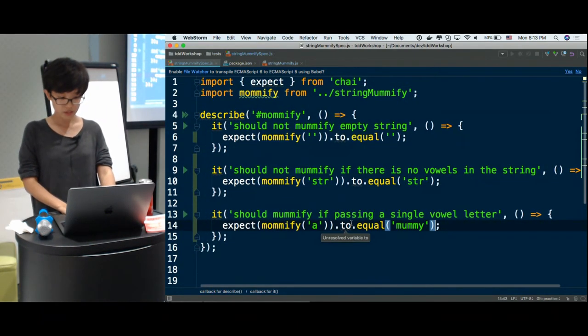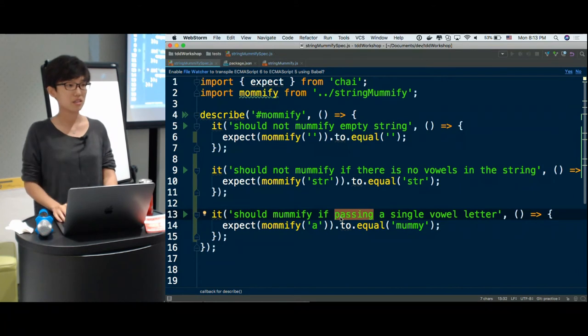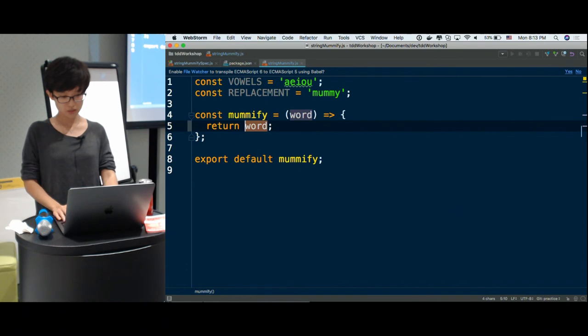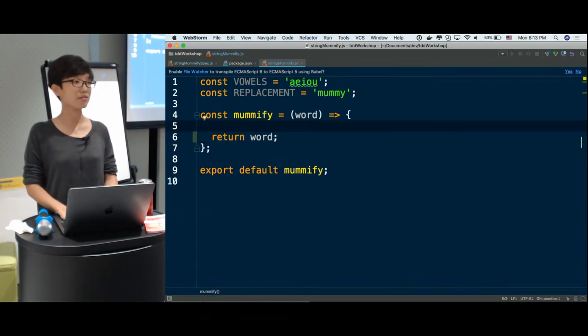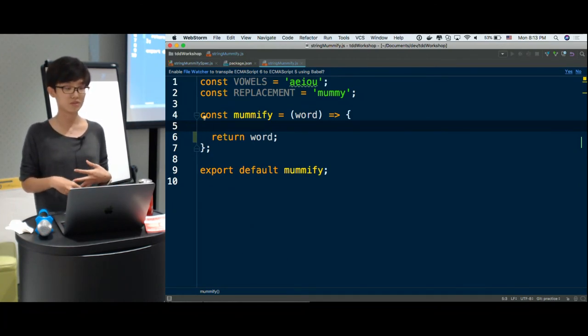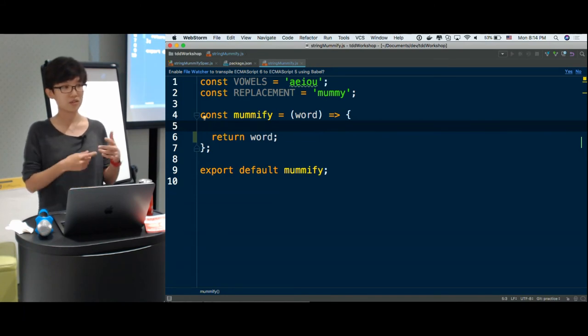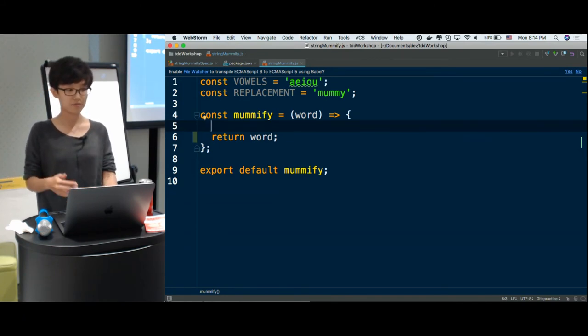For the third one, if the passing argument is a single vowel, we want to mummify it, right? And we don't want to break the previous two test cases. This is the implementation before. It's failing on the third one, passing on the previous two. The minimum code I'm going to write makes all three test cases pass. But you can start with the third one first. They're thinking, make the third one pass. We don't really care about the previous two for now.